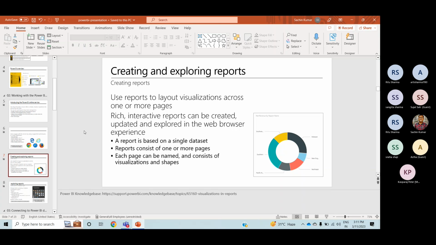A report is based on a single data set. A report consists of one or more pages. If you have more data sets, then one or two more reports will be added to the given data set. Each page can be named and consists of visualizations.